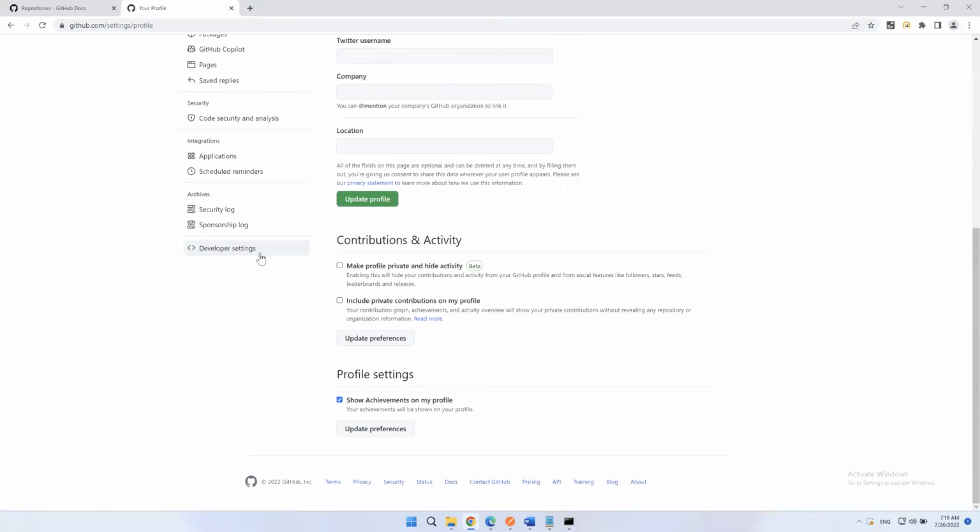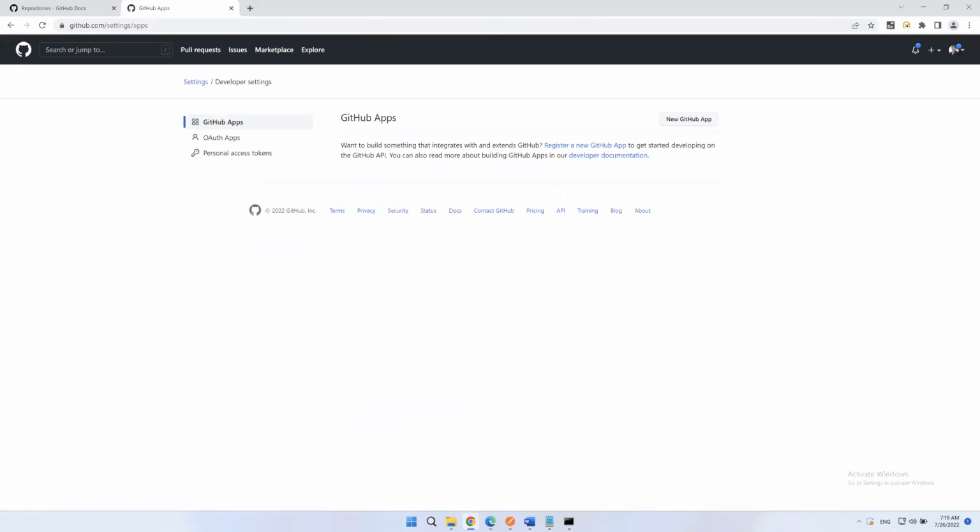There is an option called developer settings. Right, so just click on developer settings. And then you will be able to see three options here: OAuth apps, personal access tokens. Some API requests require OAuth, that is OAuth 2 authentication basically. And some APIs require this, and some APIs require personal access tokens.